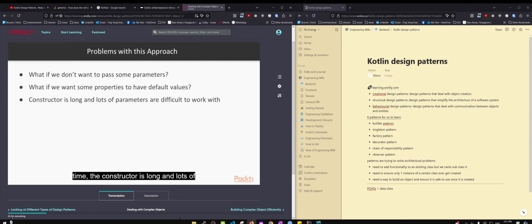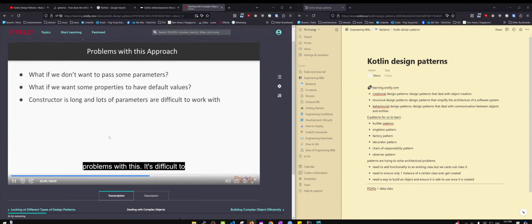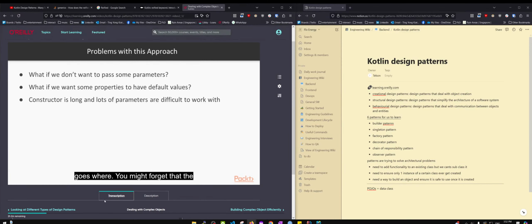The constructor is long and lots of parameters are difficult to work with. As I mentioned before, there's a lot of problems with this. It's difficult to work with a lot of parameters. It's difficult to remember which parameter goes where. You might forget that the shirt is the first one and then the pants are the second parameter. You might switch them around accidentally and you start running into errors.